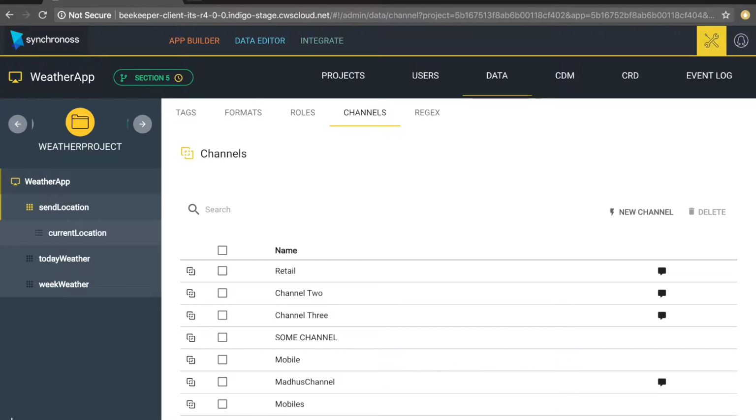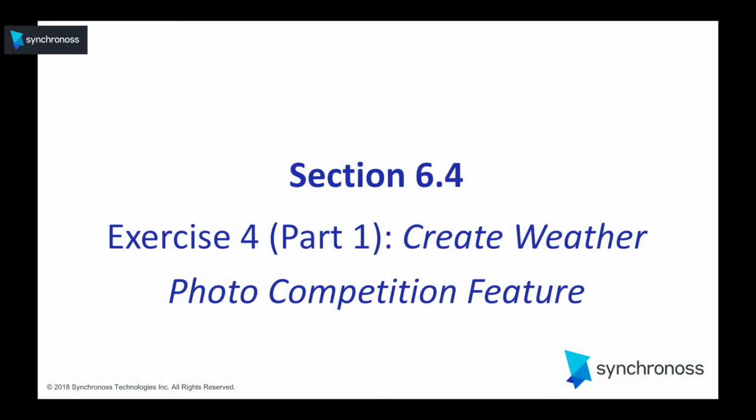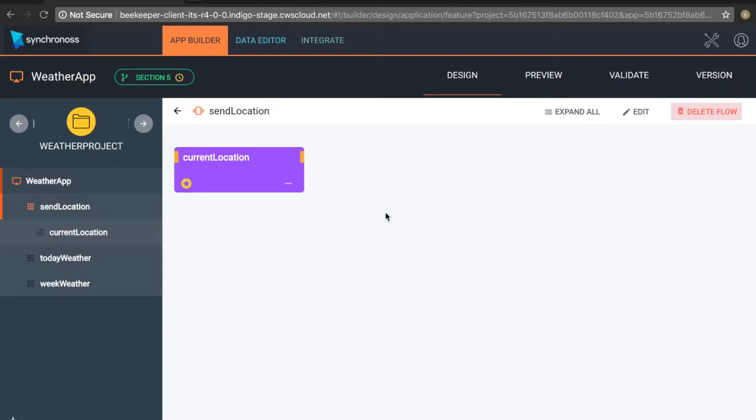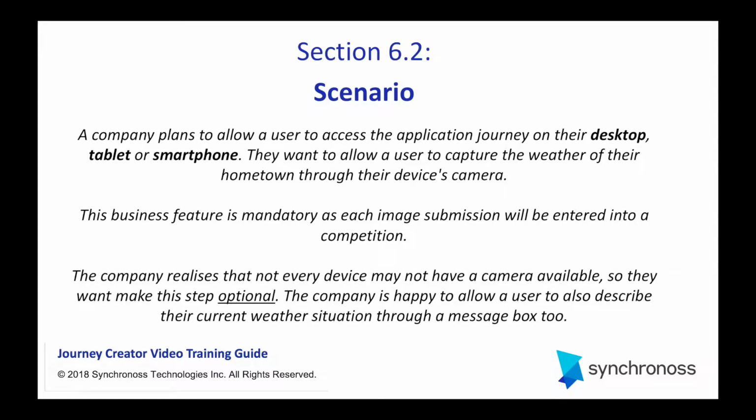The next section will be an exercise, which is going to be fun because we will now explore an actual business implementation that will be possible based on your knowledge. For the fourth exercise of this Beekeeper video training guide, here is the scenario. A company plans to allow a user to access the application journey on their desktop, tablet, or smartphone. They want to allow the user to capture the weather of their hometown through their device's camera. This business feature is mandatory as each image submission will be entered into a competition.